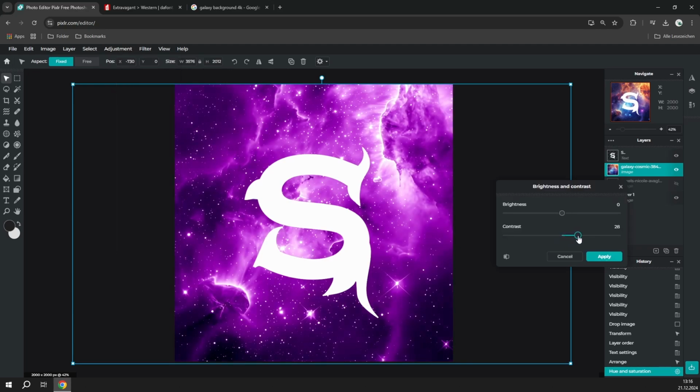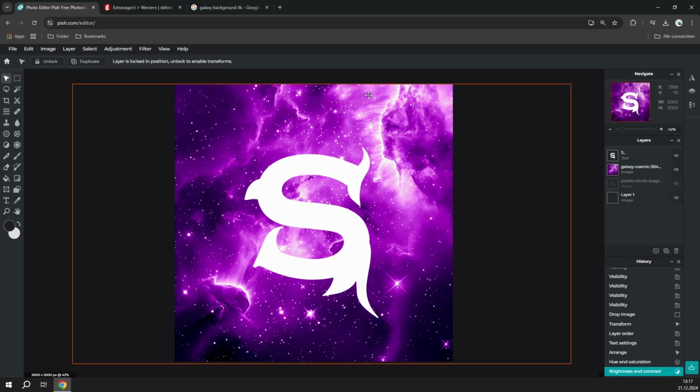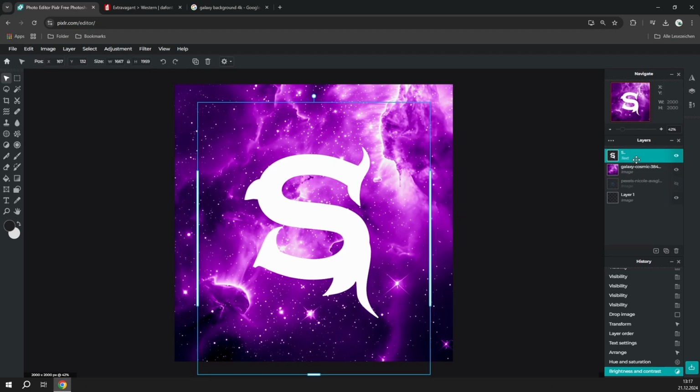Next, go to adjustment again, and then on brightness and contrast. We're going to increase the contrast slightly, and then slightly decrease the brightness. I think this looks pretty good, so we're going to move on to the actual letter here.